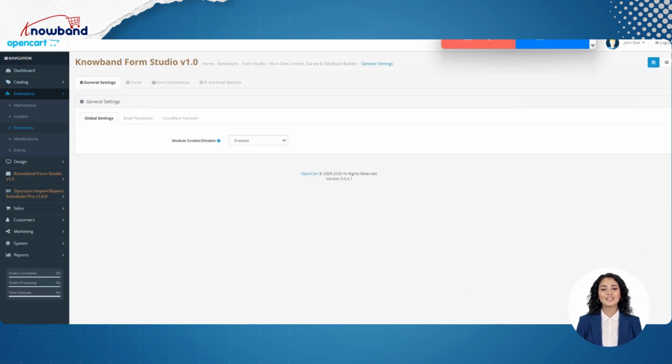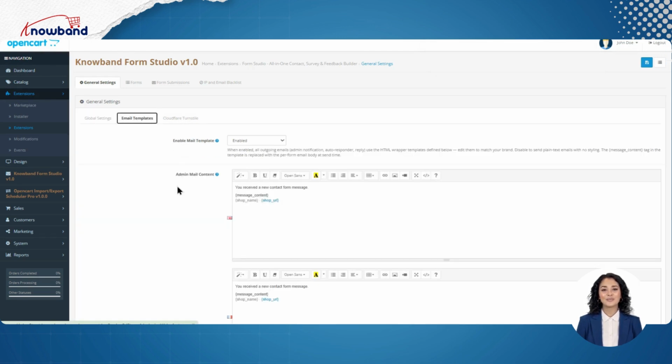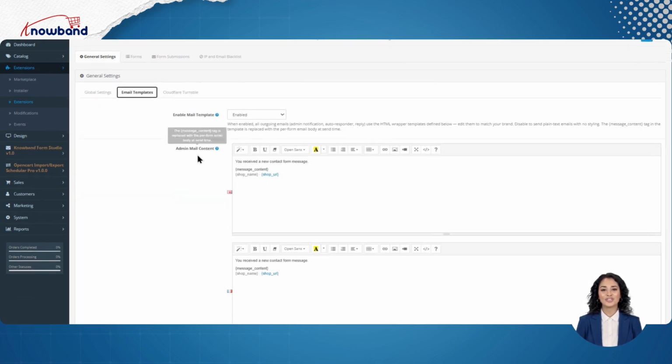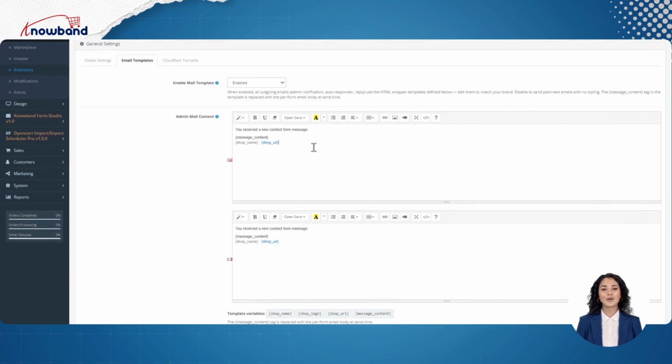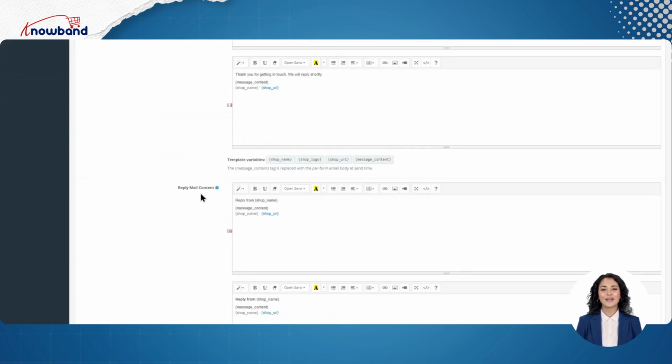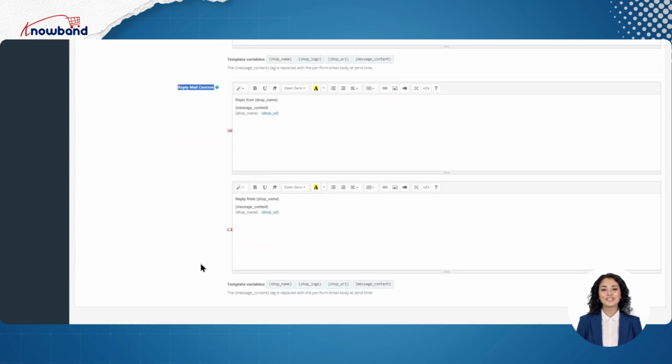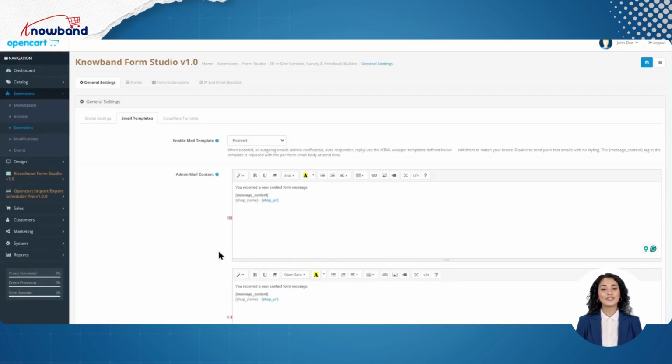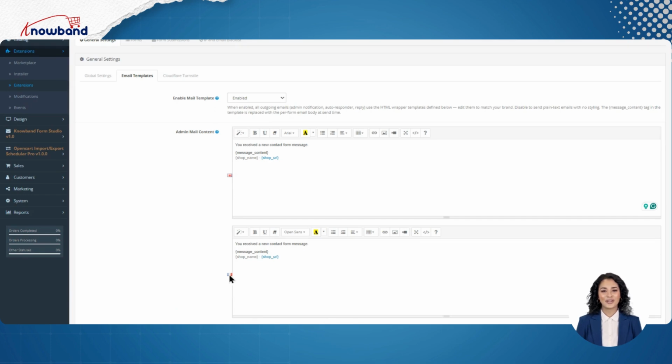Now in the first page, you can see the general setting, which allows us to enable or disable the functionality on the front end. Now we have the email templates, which you can enable or disable according to your need. But it is recommended to enable this because if you enable this, then the email will go in this format to the receiver. Simply, you can see the admin mail content, then the auto-sender mail content, and then the reply email content. So currently we have 2 languages, including French and English, on our store, so different blocks for the languages are showing in the mail template.